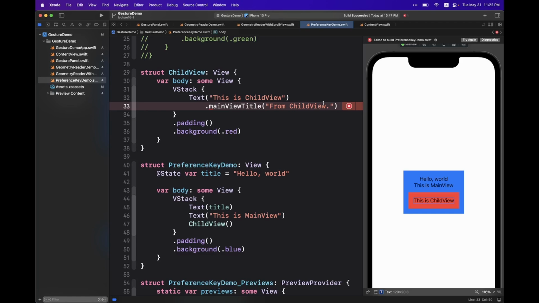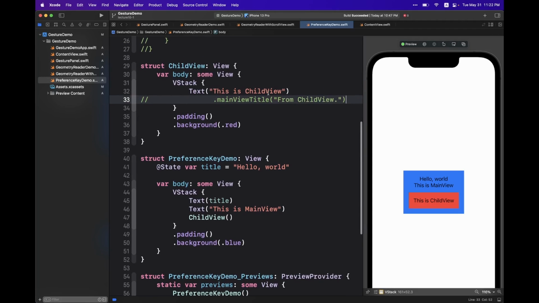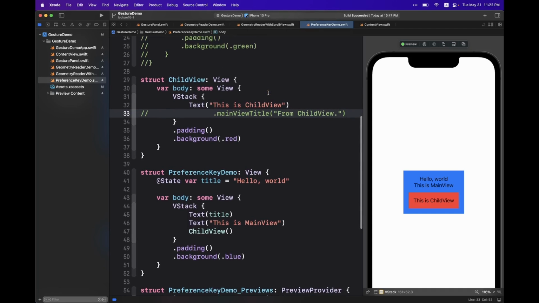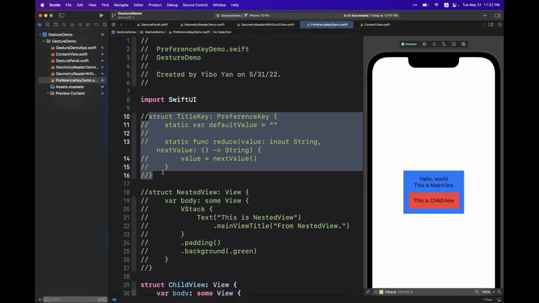You guys have been using the navigation title, and this is a similar case, and they are actually implemented in some similar way. I'm going to show you guys very soon. So how do we achieve this? To achieve this, we have to, in a certain way, pass the data from the child view to the parent view. So how can we do that? We can use something called preference key.